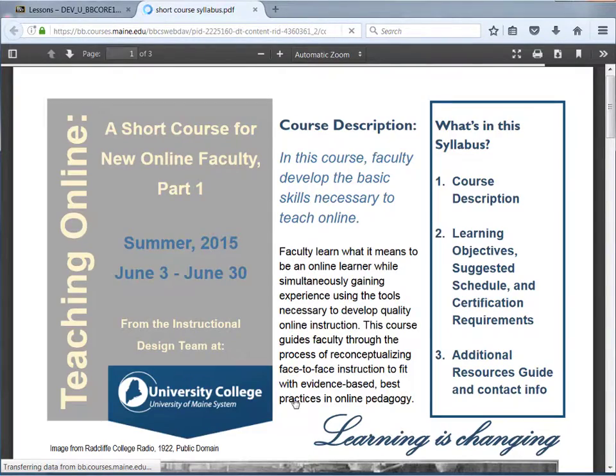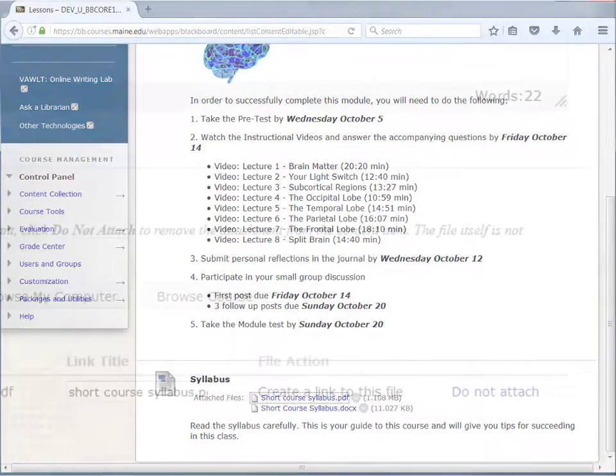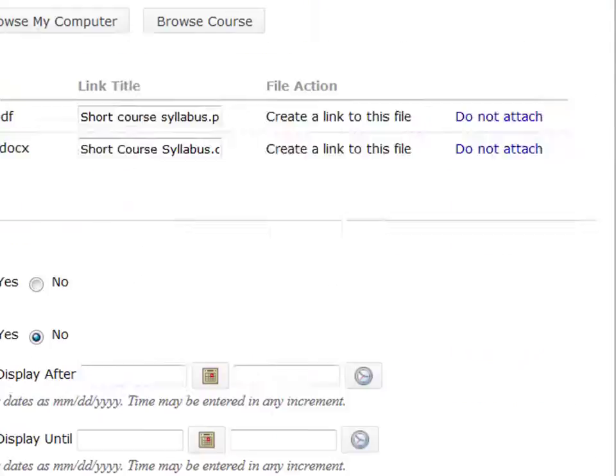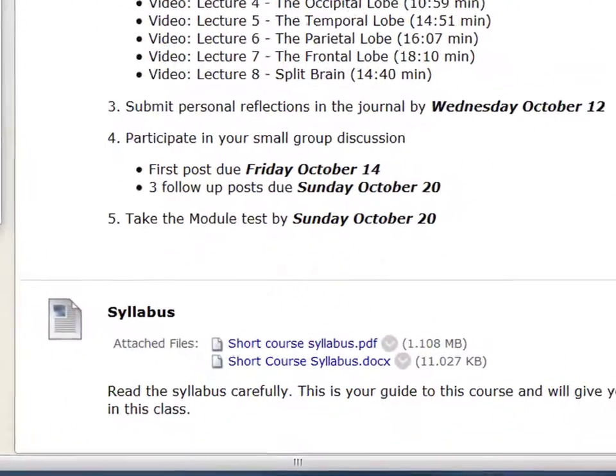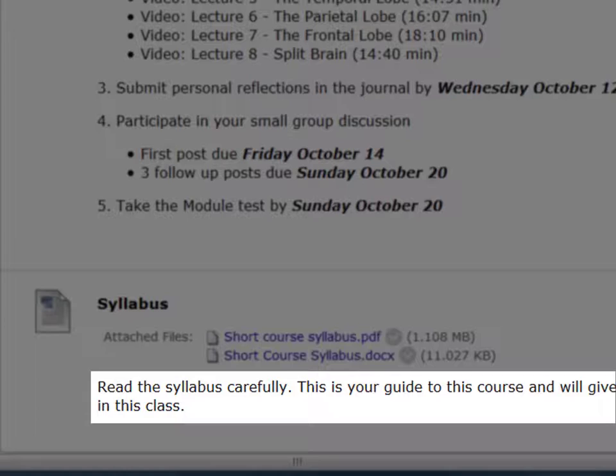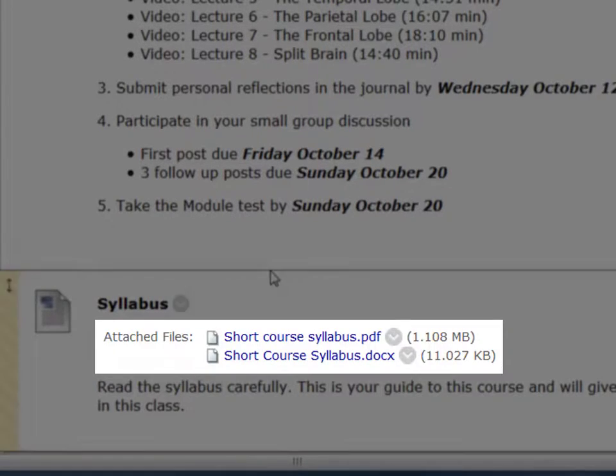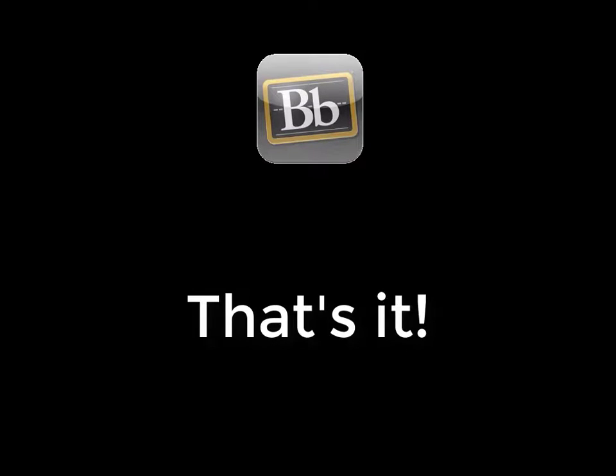If you attach a PDF, the student can open it right in their browser without having to download the file, leave Blackboard, and view the file in another application. Click Submit and you can see the item at the bottom of the page. You can see the item description here giving instructions to the students, as well as the two options for downloading the file. Those are the essential things you need to know about Blackboard to get started right away.